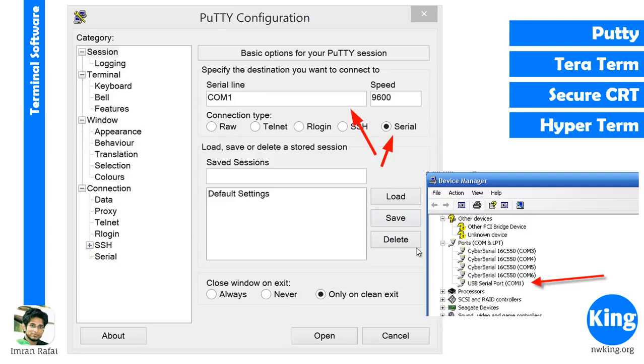We have different ways of going to device manager. Once you go to device manager, you can go to ports, COM and LPT, and you can see which COM port you're connected to. If it is COM1, put COM1 here and click open. It will open up your terminal session.